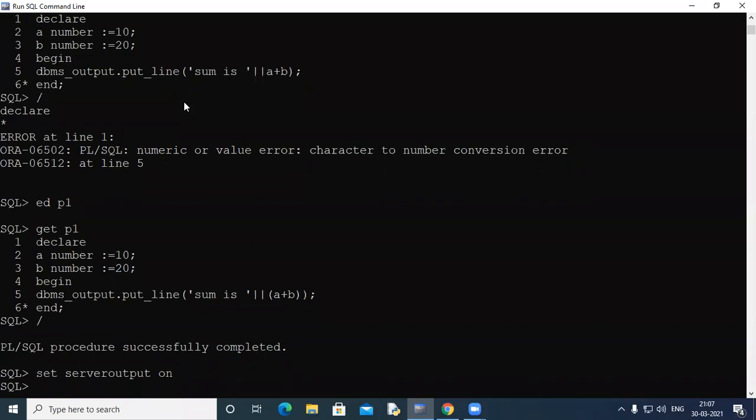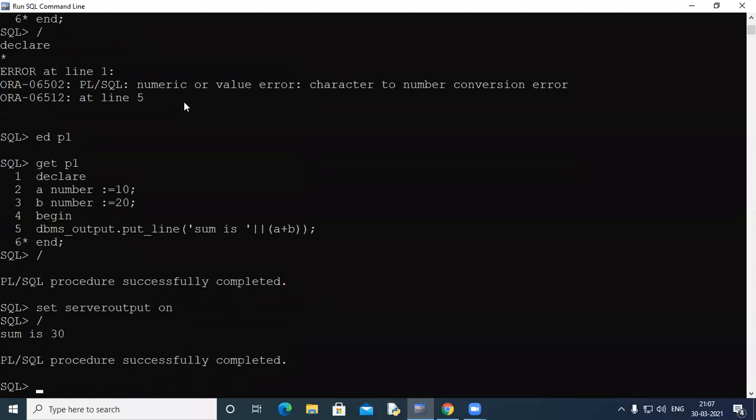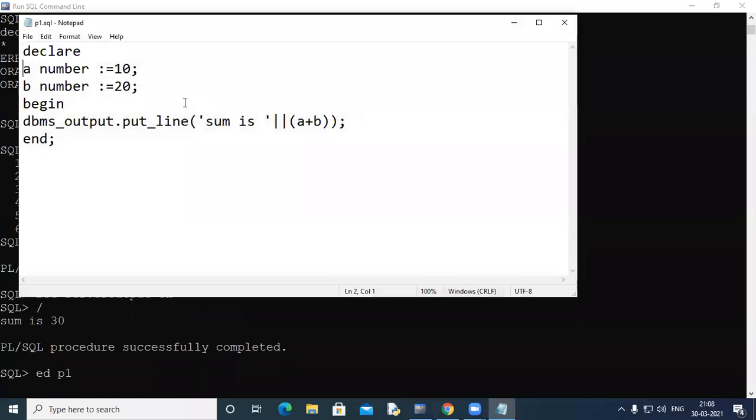So set serveroutput on would redirect all your outputs from dbms_output.put_line to the screen. Now you can see the output: sum is 30. If we see this anonymous block, we have a declare section, we have a begin section. We can have an exception section here also. Just a quick review of the exception section. We'll discuss exceptions in detail today.